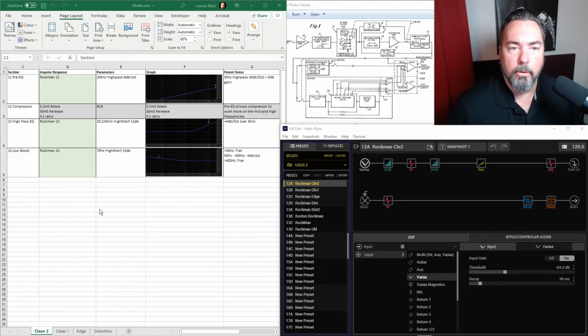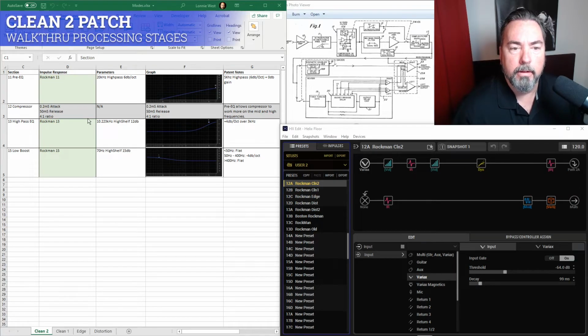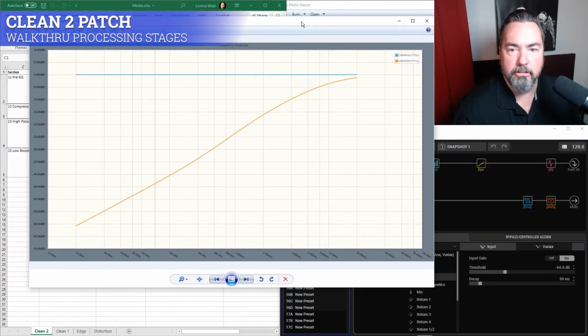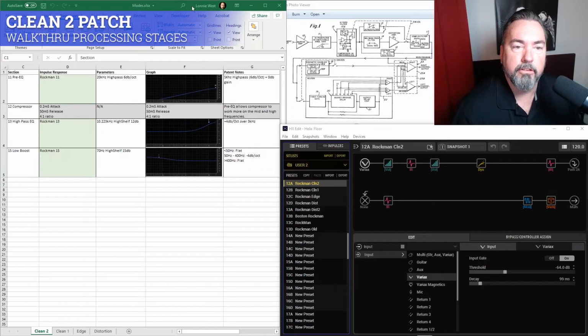Okay, so let's explain how we got these tones. So starting with the clean 2 tone, there's really only a couple things going on. The first thing is that we have a very aggressive high-pass EQ. And when we say aggressive, it looks like this curve. At 20 hertz, it's down negative 60 dB, up to nearly 0 dB at 20k hertz, with a boost around 5k.